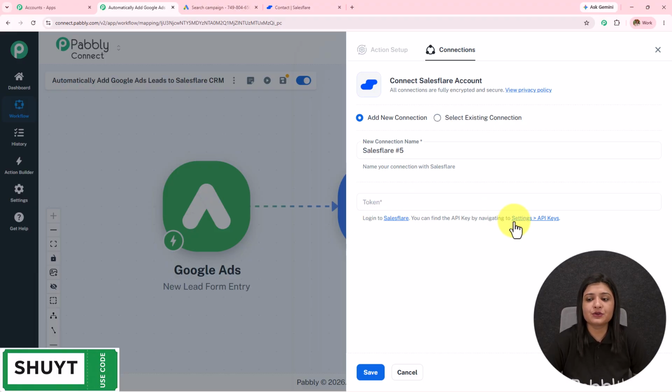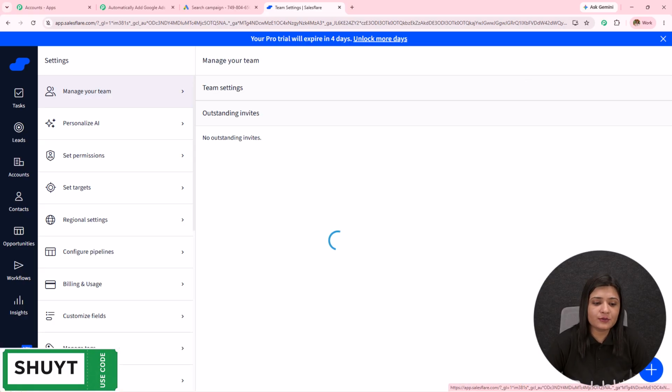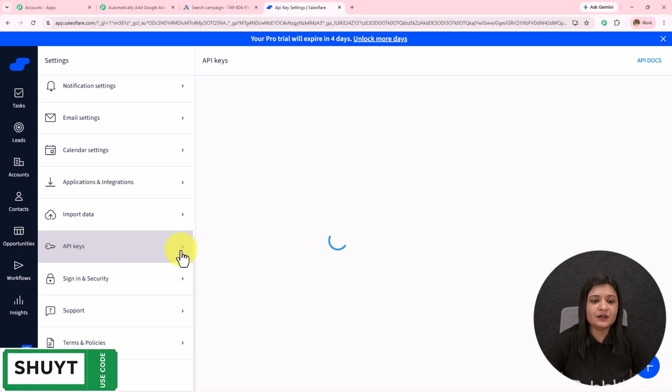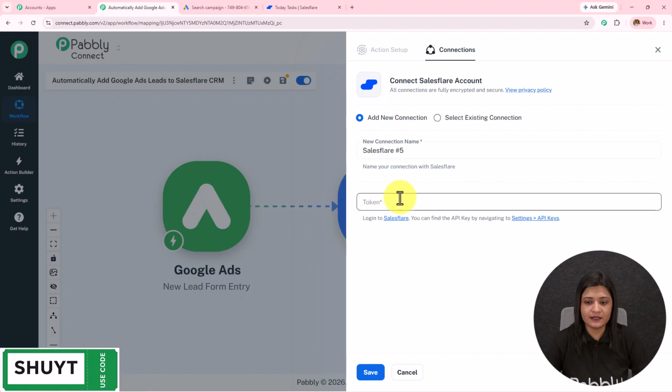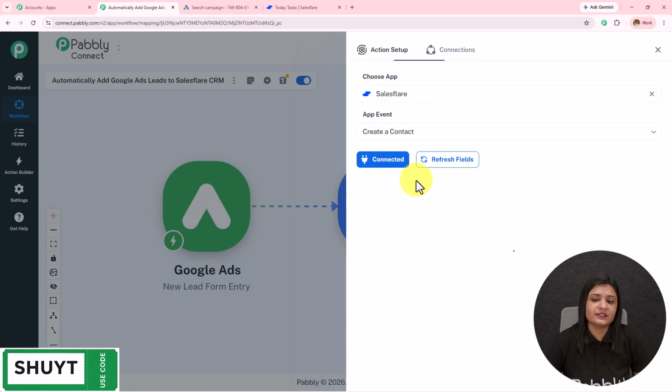It is written that I have to go to the settings and then click on API keys. On the left hand side, I have this option of settings. I'm going to scroll down and then open the keys, and over here I will be provided a new API token which I'm going to copy, and paste that over here, and then save this. You will see Salesflare will be connected to Pabbly Connect.